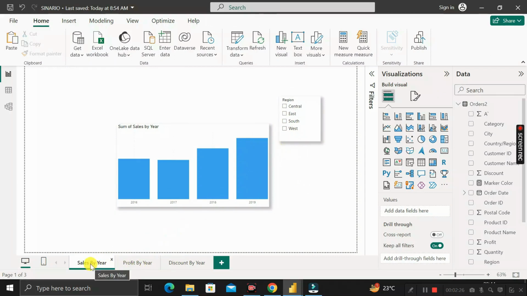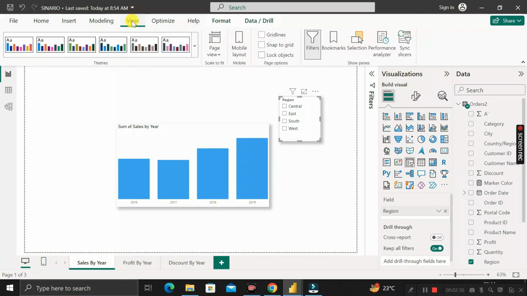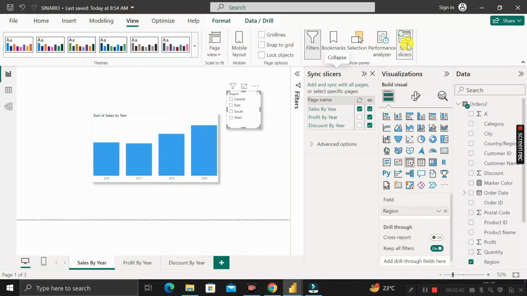So I'm selecting the sales by year and then you have to select on this particular slicer, okay? And after that, here we have your options called the view tab, right? So just click on this view tab and on the right-hand side you can see an option called sync slicer, okay? So just click on this sync slicer, then here you can see this type of window over here, okay? And here you can see sync slicer is basically used to add and sync with all pages or selecting specific pages, okay?